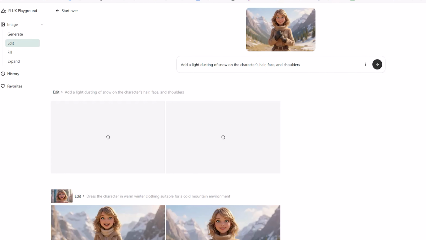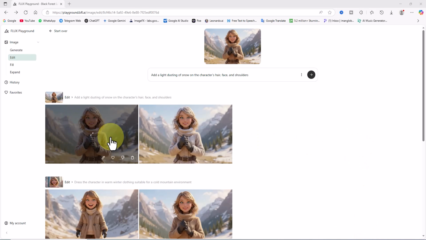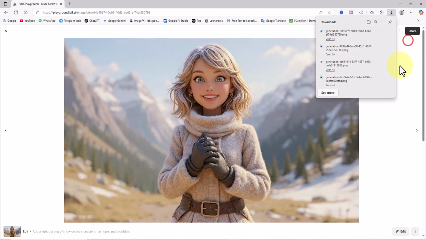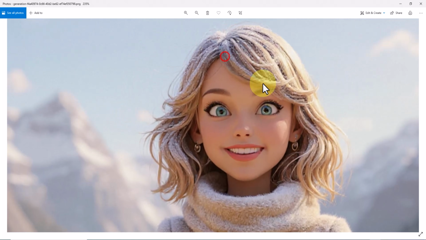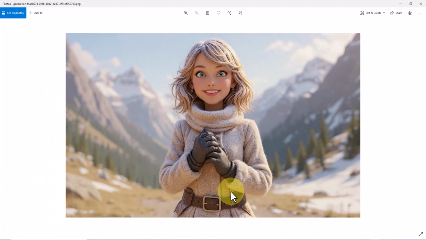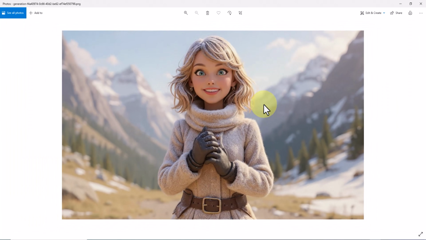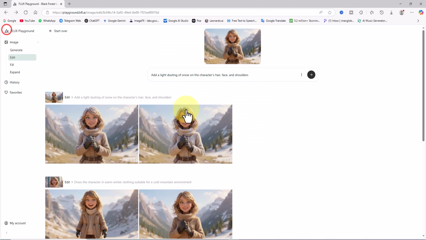We wait a bit, and now 2 new thumbnails appear that truly bring the feeling of winter. I click on one of the thumbnails to see it in a larger view. To save the final image, I once again use the 3-dot icon at the top right corner and download the version without a watermark. Now the character is fully immersed in winter, with traces of snow on their hair, shoulders, and even gloves. And this is the moment we realize that the power of FLUX Kontext truly has no boundaries.